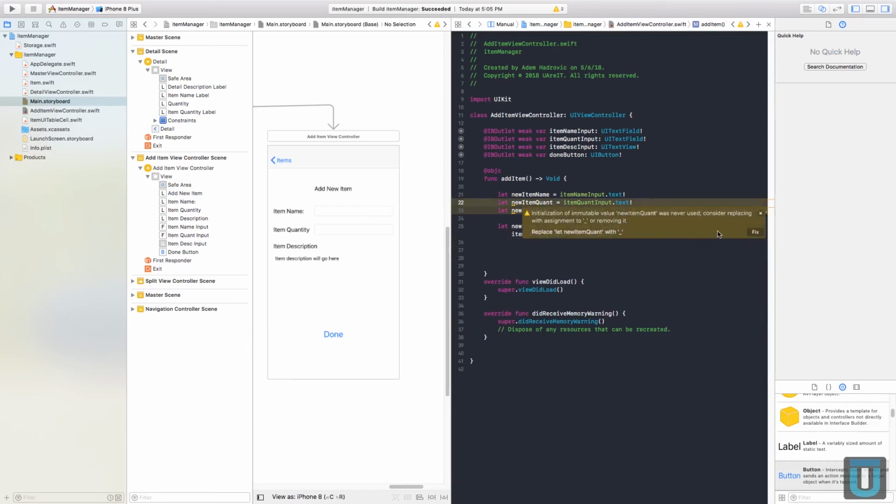Let's see what's complaining about here. Oh, because they're not used. Item quant input, new item quant. Okay, so the interpreter's a little slow. So, okay, this problem we'll get back to in a sec.